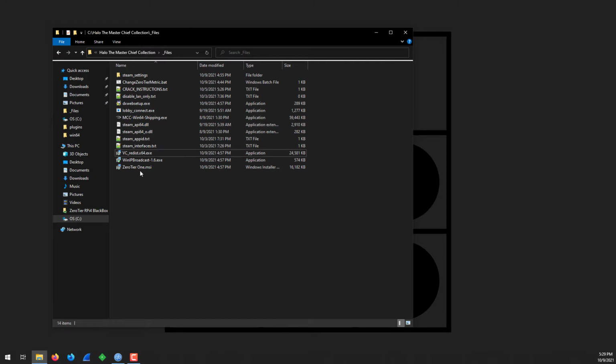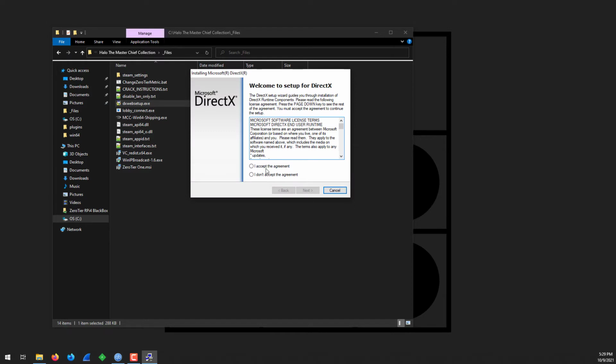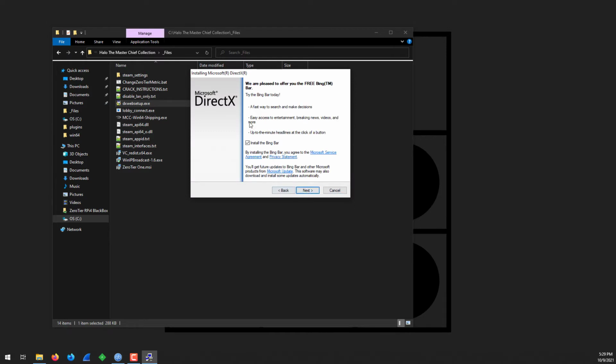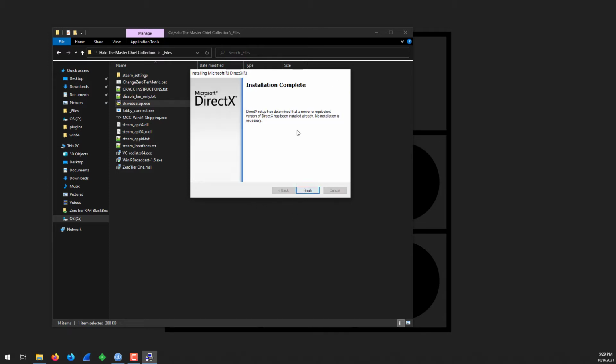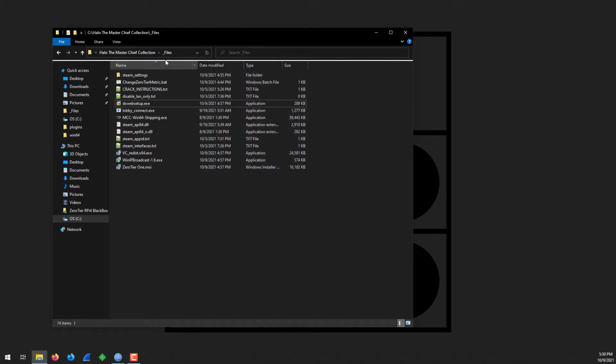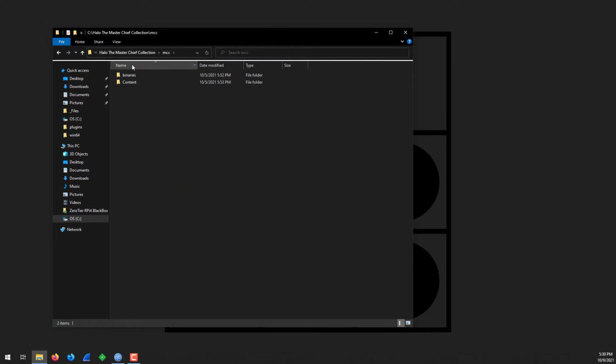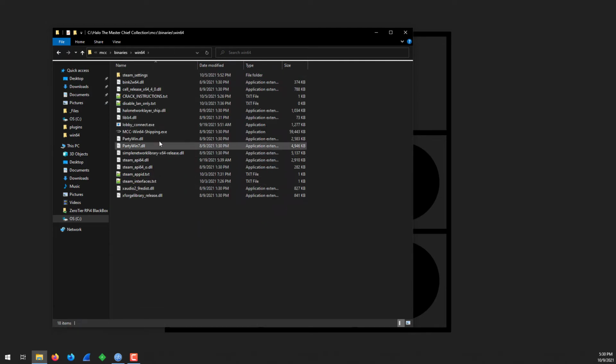The other thing you're going to need is DirectX, and that's going to be this one right here. Whenever this comes up, you're going to need to accept the agreement. You do not want to install the Bing bar. That's just some spam they throw in there. And for me, this has already been completed, but if not, it'll have a progress bar, and whenever it's done, you just hit finish.